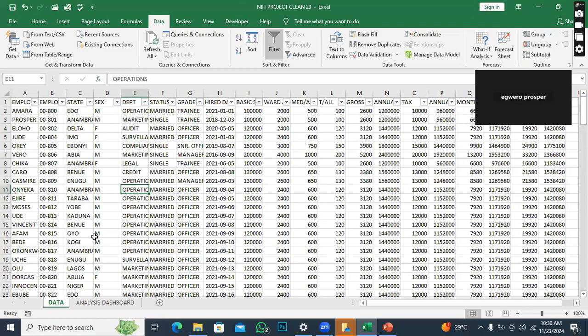Definitely, I will need to list out all the unique values under state. Because here, state Edo is repeated, Kaduna is repeated, Delta is repeated. But you are expected to aggregate the sum of values under basic salary against just one of these entries. Let's say Edo, which means that the value we are going to get there represents all the basic salary from all the employees in that particular state.